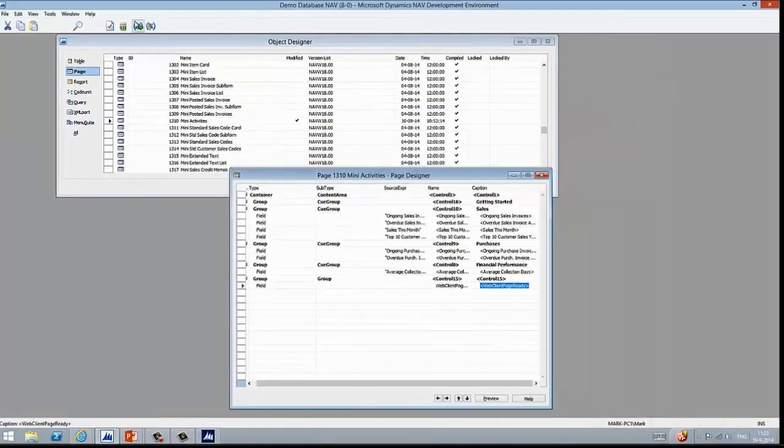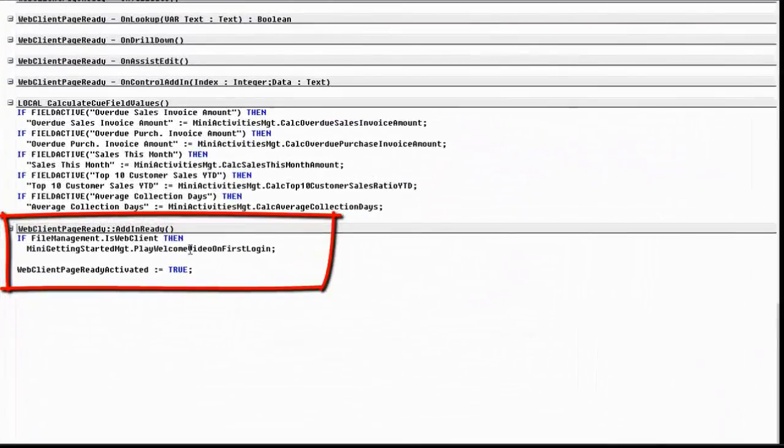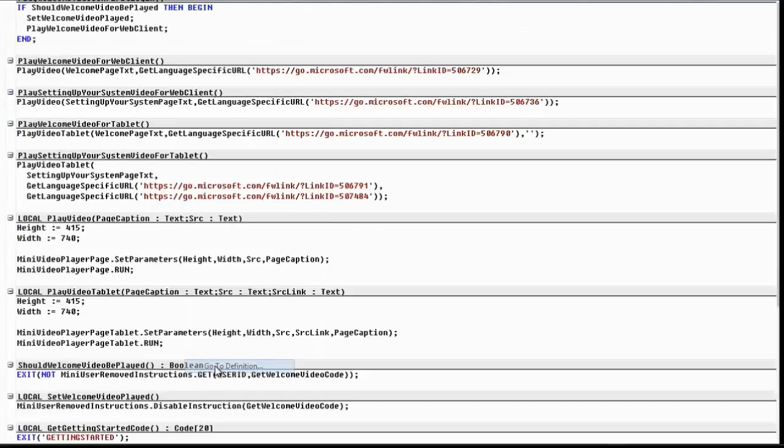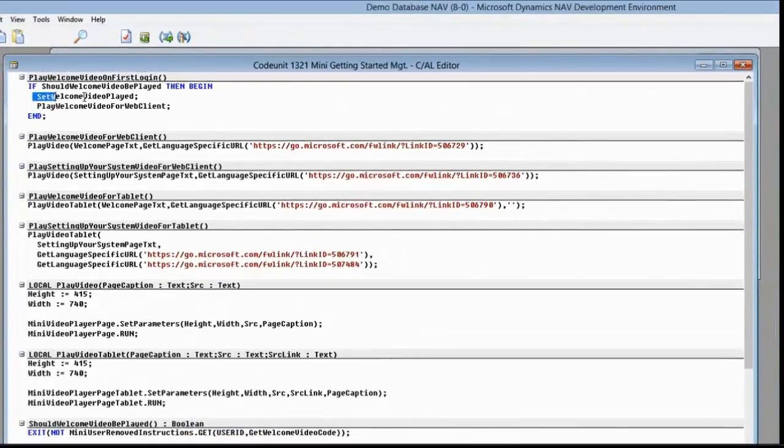uses an event called add-in ready. This event is triggered if the page is completely loaded. It will start playing the video on the first login, and it will automatically set the video to be played even before the video is shown. This prevents the video from being shown more than once.